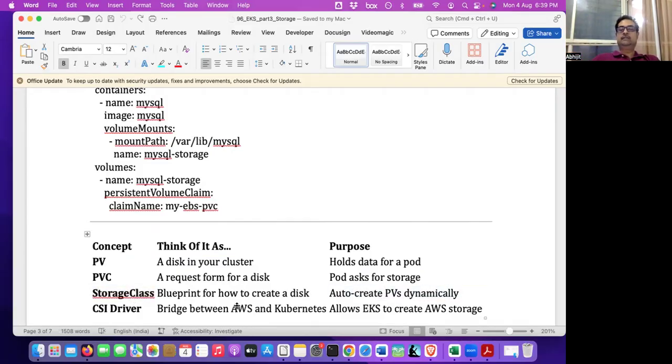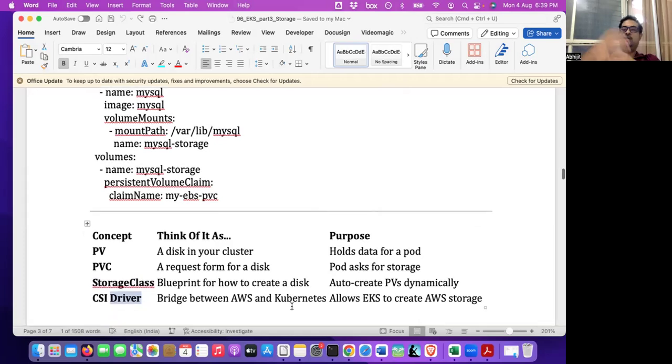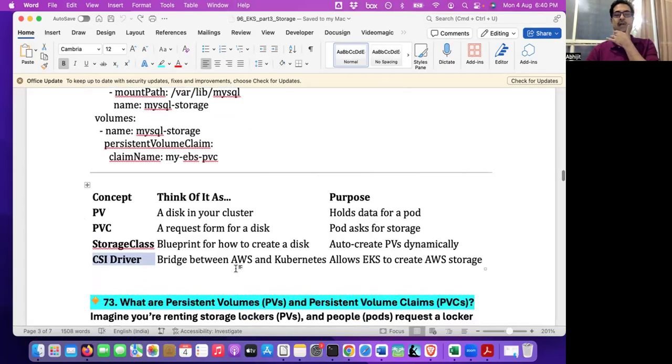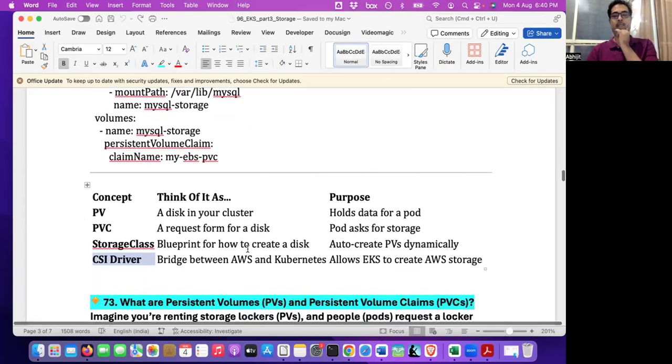And the CSI driver is a bridge between AWS and Kubernetes. So Kubernetes wants to create. How will Kubernetes create? Kubernetes wants to create on EBS storage or EFS, right? So it needs the driver. It needs the help of the CSI driver. So these are the important concepts here: PV, PVC, storage class, and CSI driver.